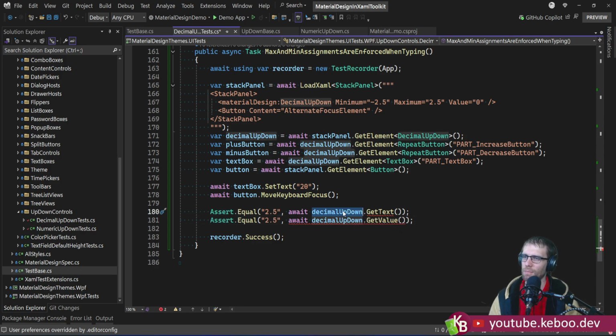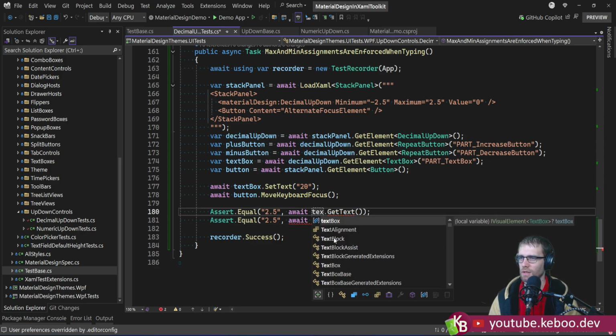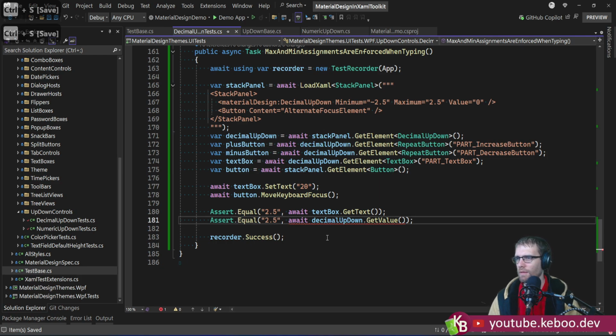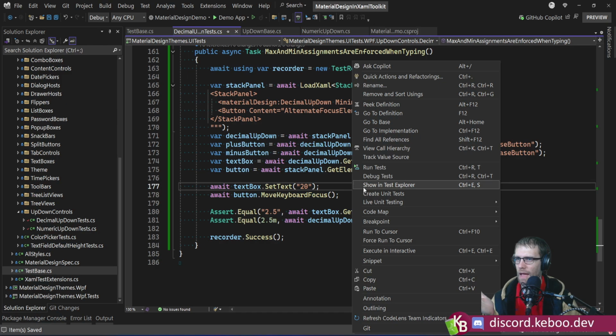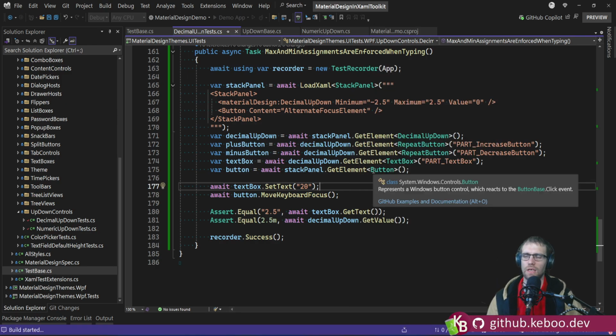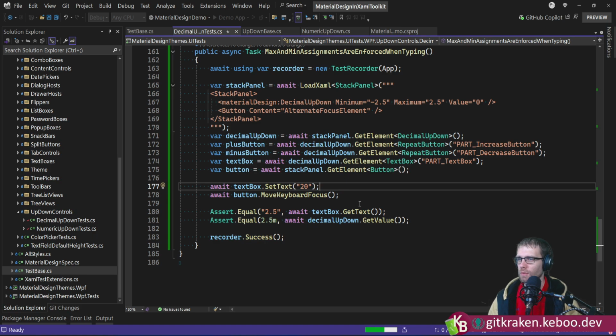Oh, I guess the up down control doesn't have a text property, so in order to check the text, I have to do that. And then this needs to be like this and like this. Okay. So this is expected to pass. Let's just see if it actually does. We can probably get rid of the bits that are retrieving the plus minus buttons as well, because we aren't going to be using those buttons at all.